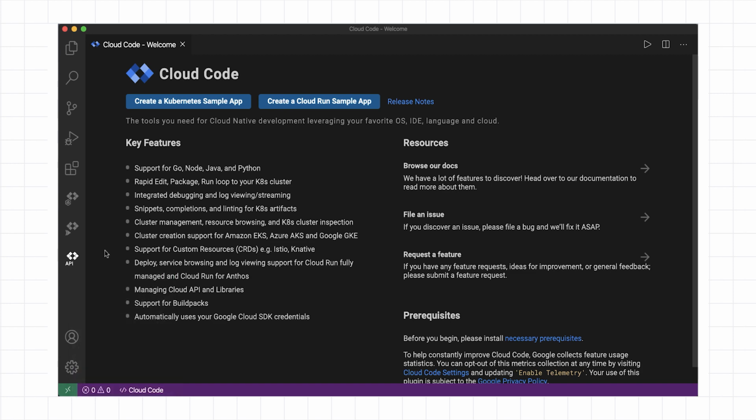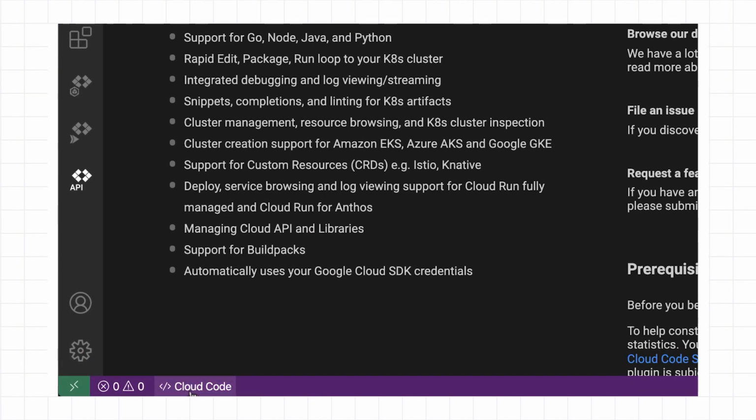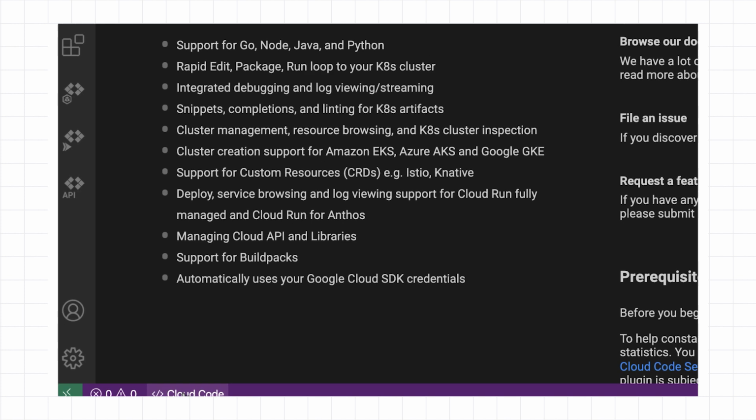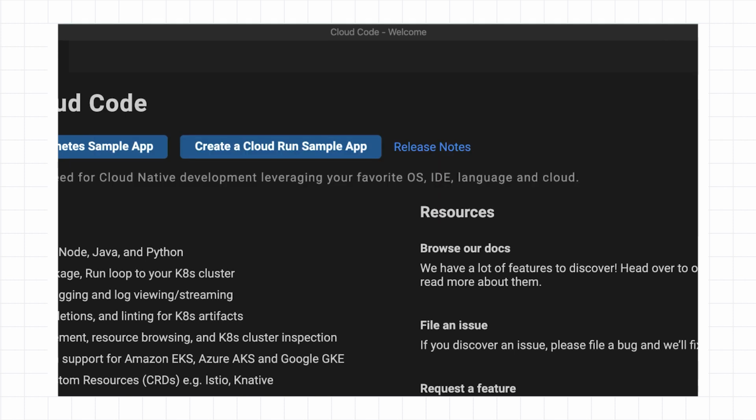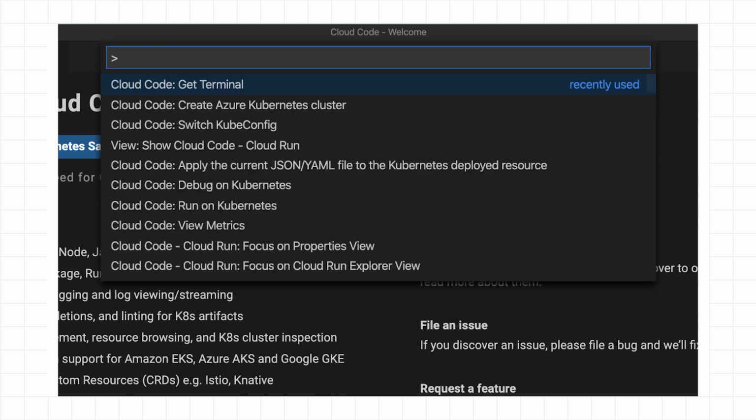There's also the addition of the Cloud Code status bar seen at the bottom of VS Code. From here, you can access quick actions like running and creating a new application. Cloud Code commands have also been added to the command palette. You can access them by pressing Command-Shift-P and typing in Cloud Code.